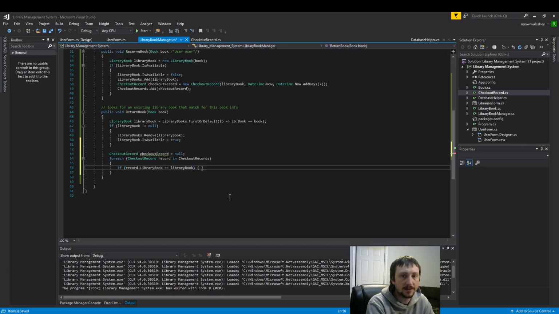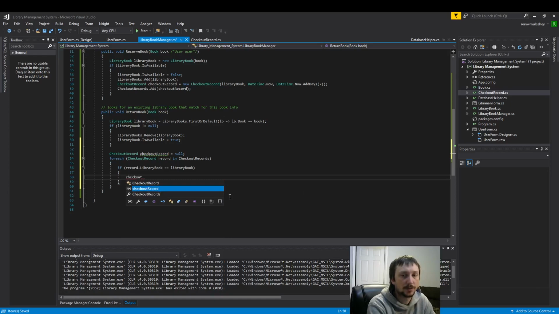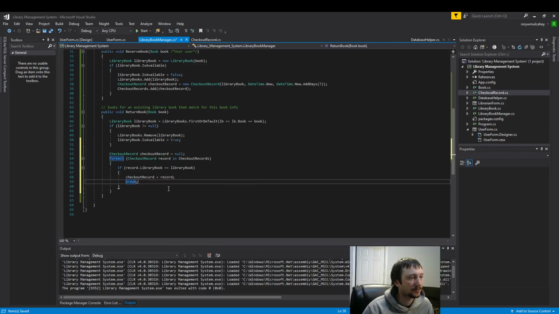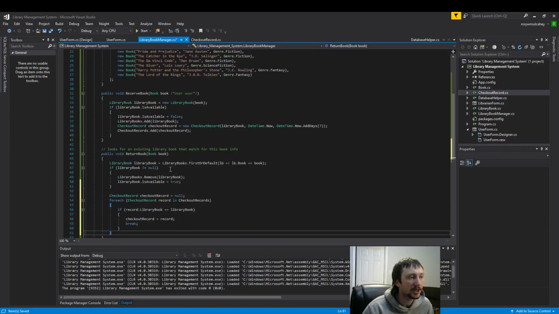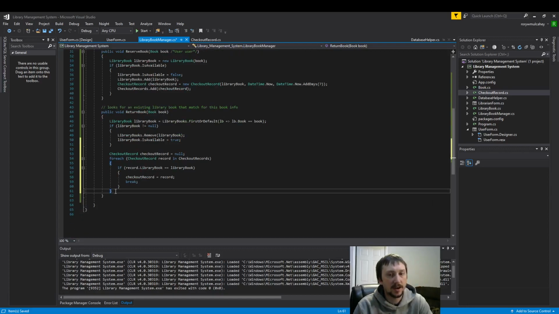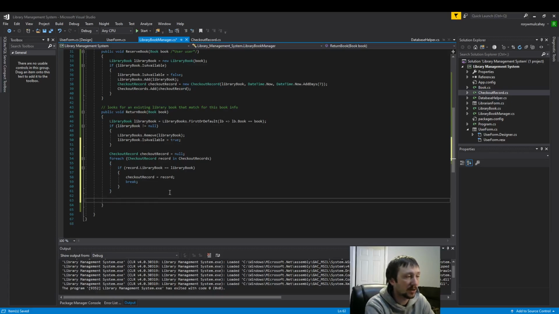And once we find it, then we break out of the loop. But first we grab the record information. So when the book matches our record, then we're looping through this list of records. We're using the book information that the person is returning to find that record, and then we are going to say, okay, this person has returned their book, assuming we find the record.